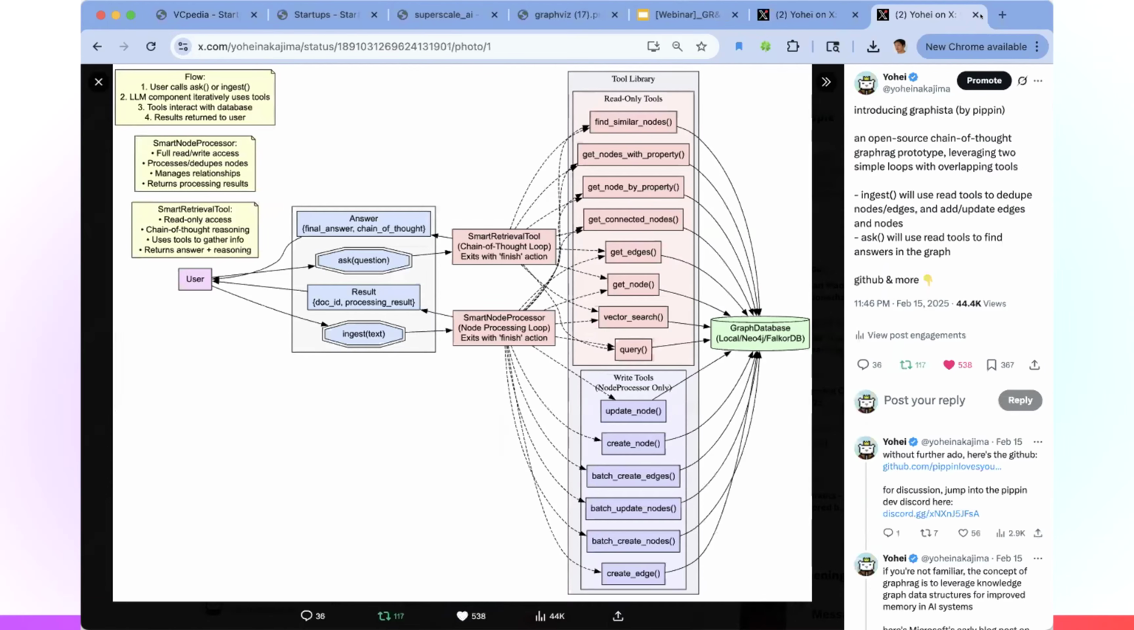I then tried a more recent one earlier this year. This is not yet FractalKG. I called it Graphista. I was really trying to simplify the code.